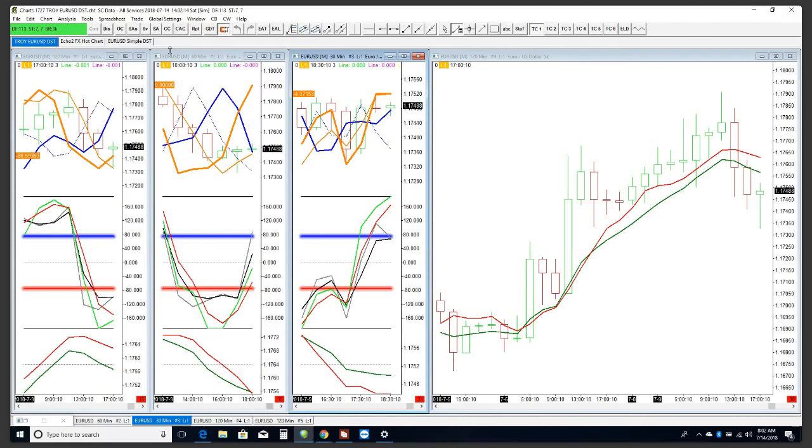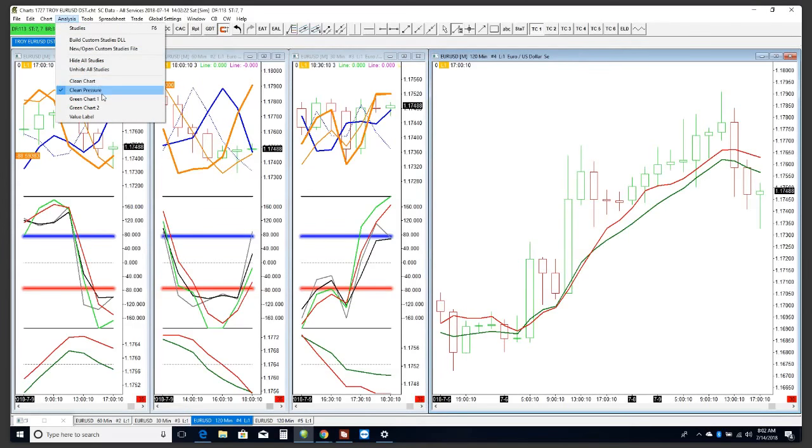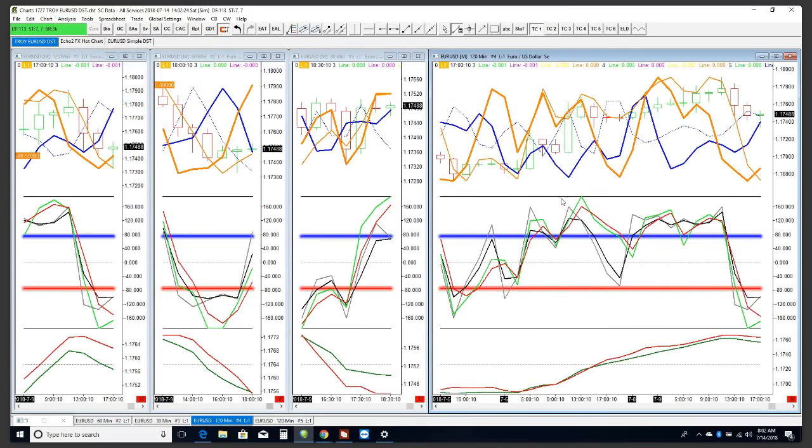I already have it set up, but let's say you're in your chart right now and you just have a regular green chart set up. So I'm going to switch this back to just a clean chart. And so you have your clean chart in here. What you're going to do is right click on the chart and it's going to bring up this option, and we want to go into our studies.